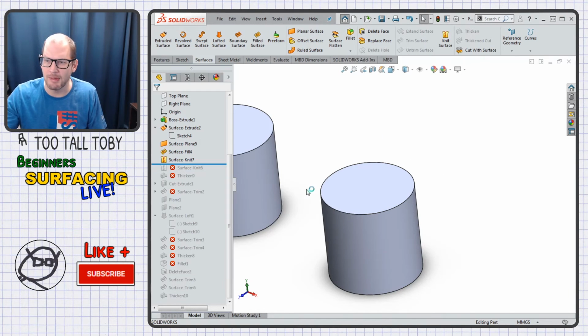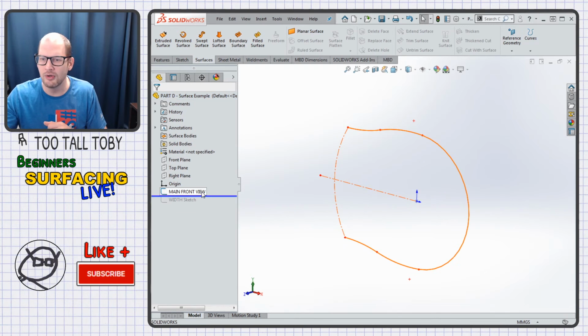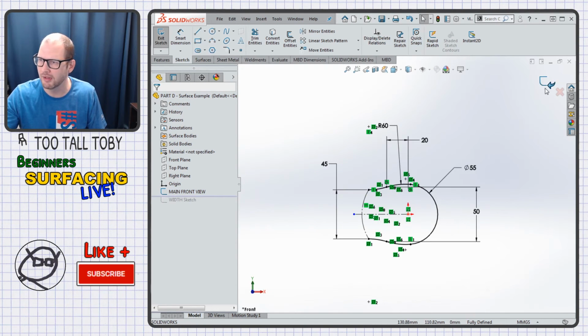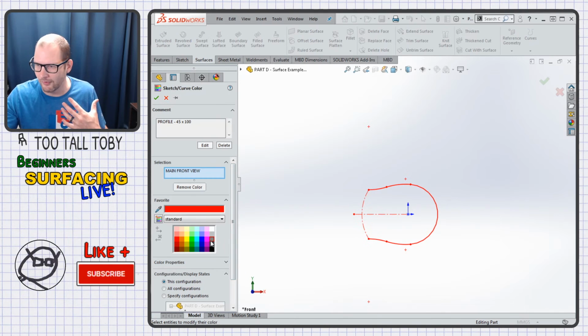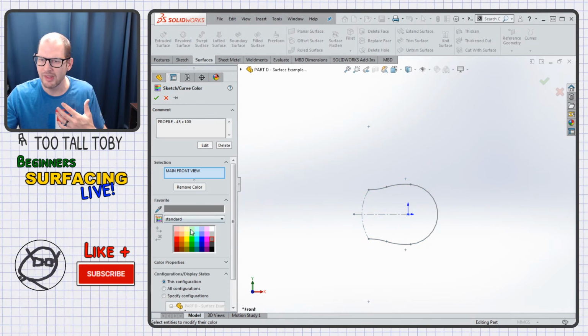So this is a SOLIDWORKS model here, and what I'm using with it is a little trick that I use a lot called sketch color. This here is just a 2D sketch of the front view with all the dimensions. Then I right-clicked on that sketch and went to sketch color. This is a trick I use all the time, and I just picked a color that would really make that sketch pop. Instead of the default gray color, which is sometimes a little hard to see, I changed it to something that would really pop, like a red here.